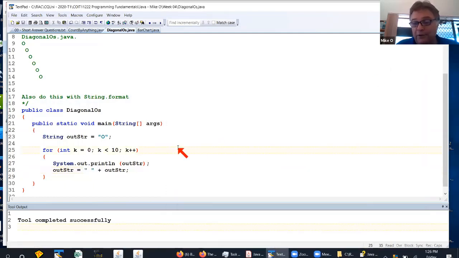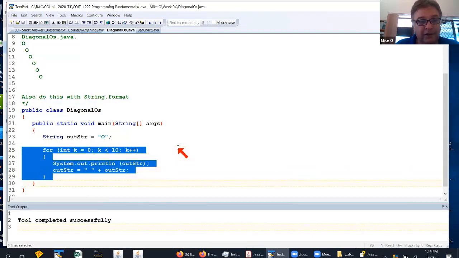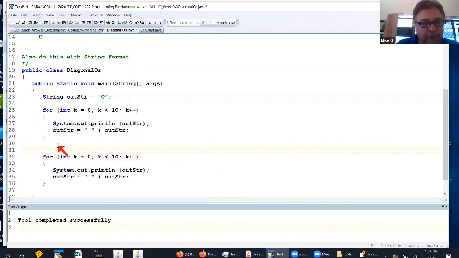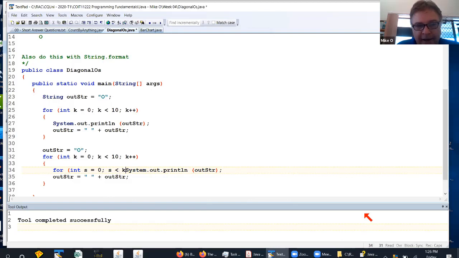Let's do it with two loops now. Okay, so 2 loops or nested loops. And we'll set out string back to that. Just make sure everything's nice and initialized before we go on. Otherwise, we're stepping up from that point onwards. And so we'll use a loop to output so many spaces. So for int space, s equals 0, s is less than k, s plus plus.